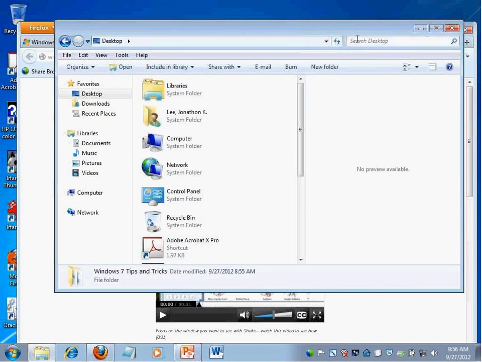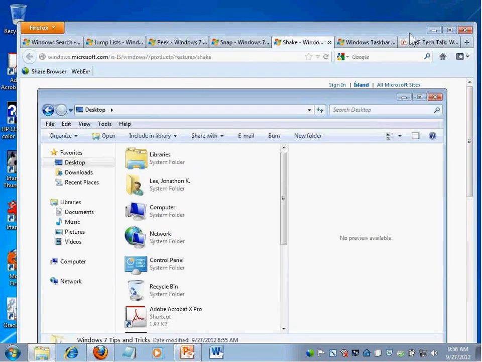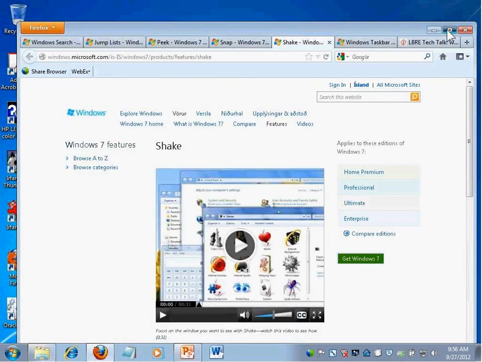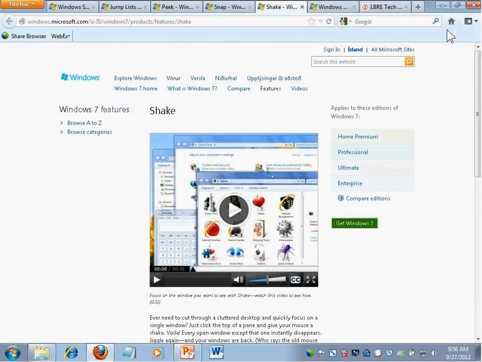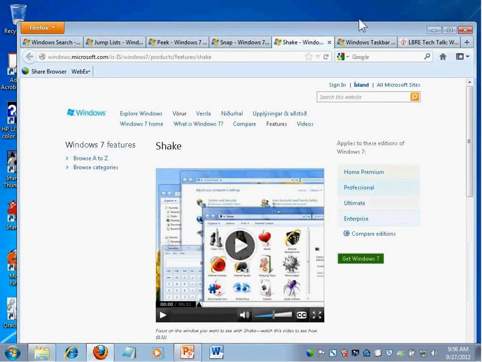Another thing with Shake is that if the window is maximized like that, it won't hide it because it assumes that you already are seeing everything you want to see. It has to be in a resizable position like this.